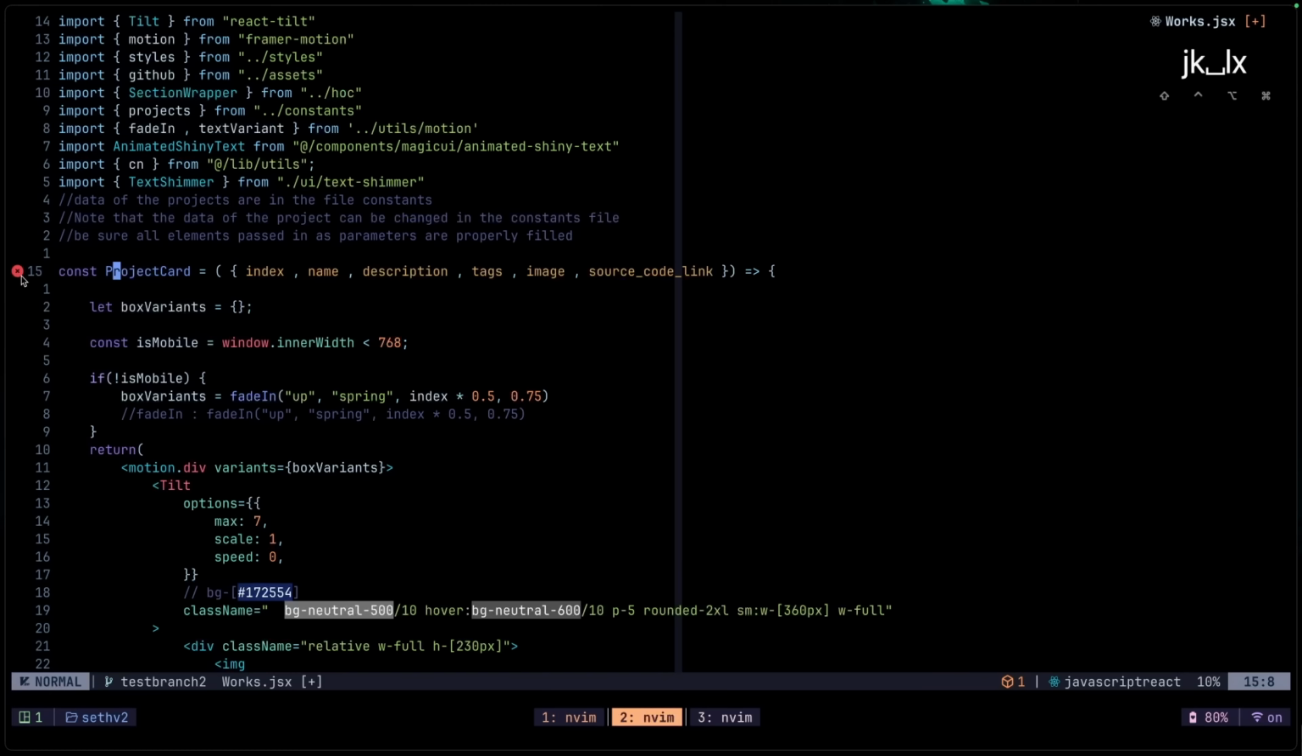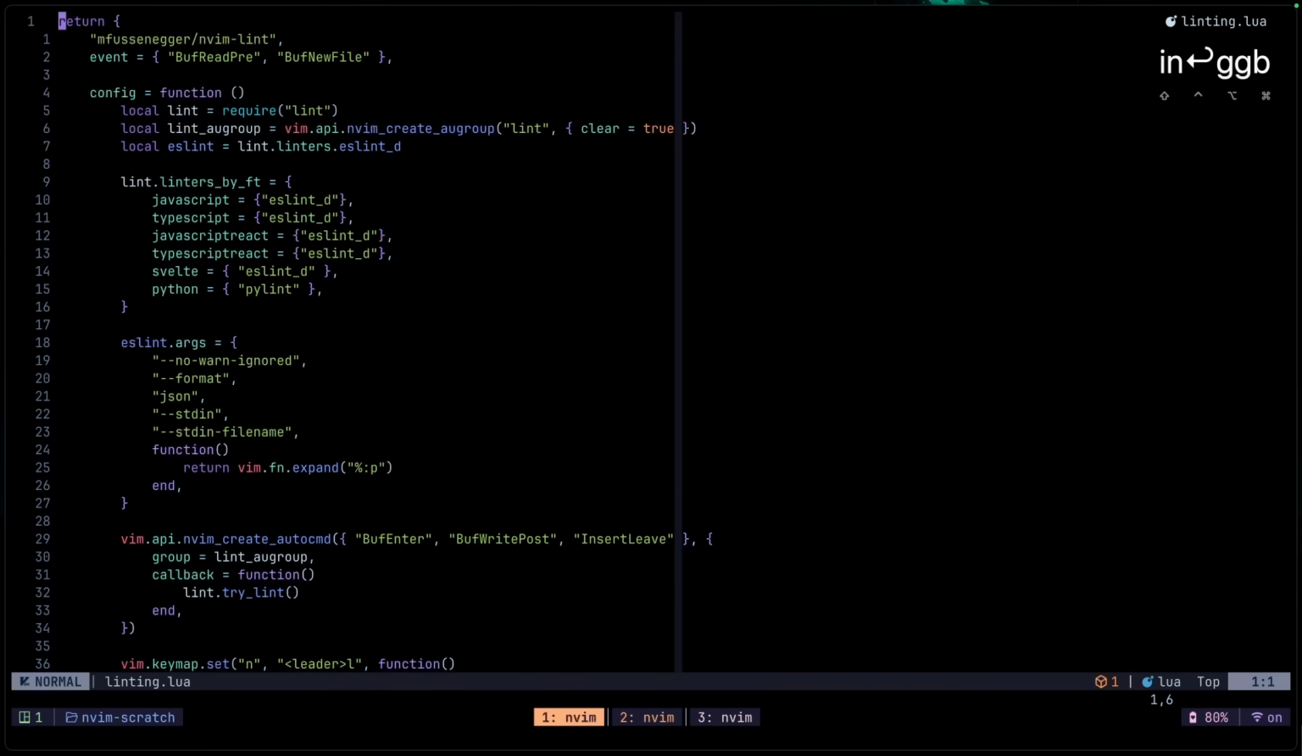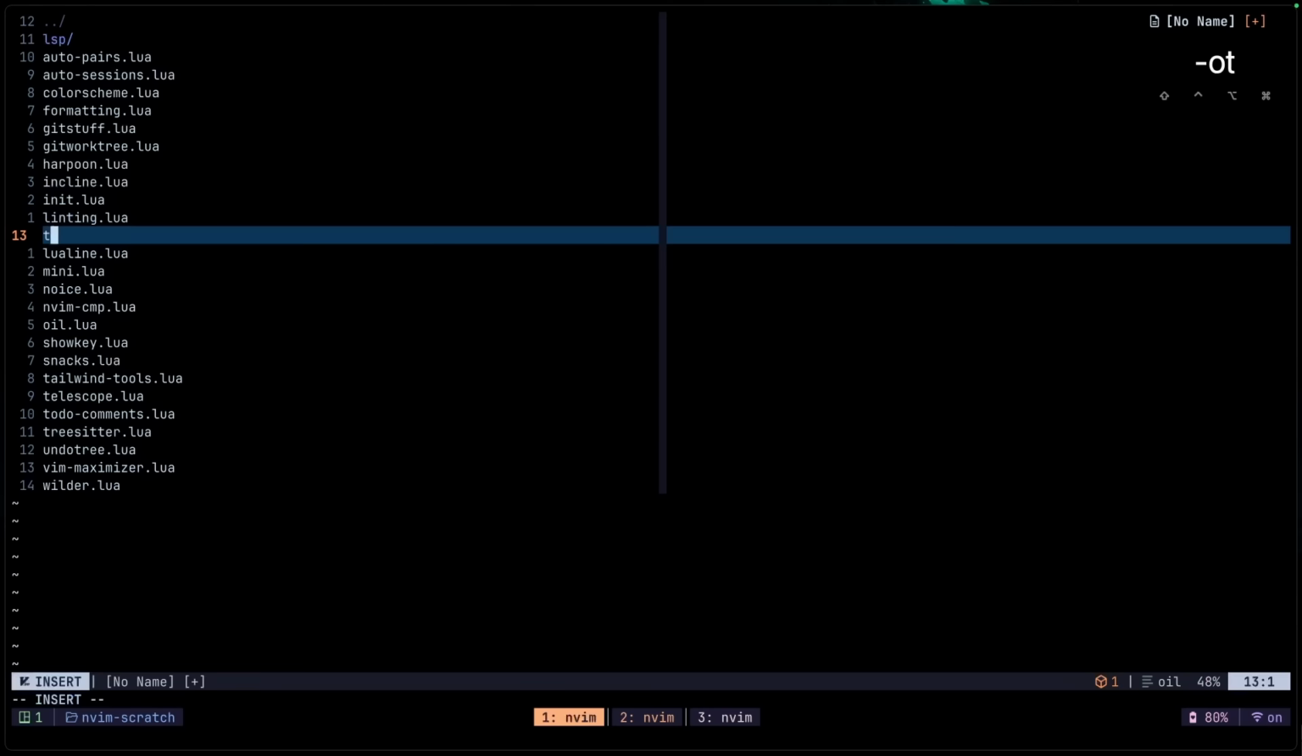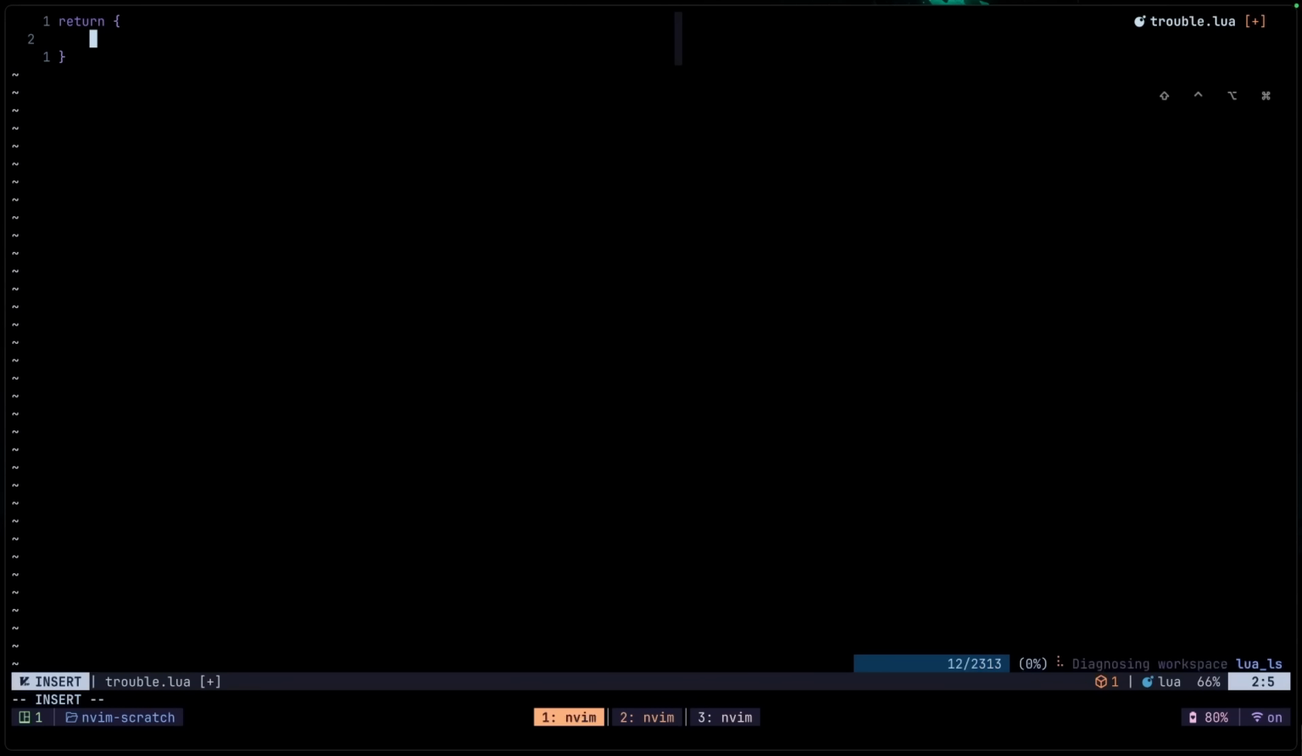That is just something that I added into my config. Let's go back to linting, and then we'll move on to the next one. What I want to add next in my plugin is the trouble.lua. Let's create that and go into here. This plugin provides an easy to use diagnostic list and sort of like a quick fix window for Neovim.